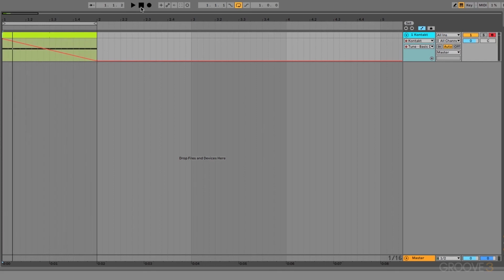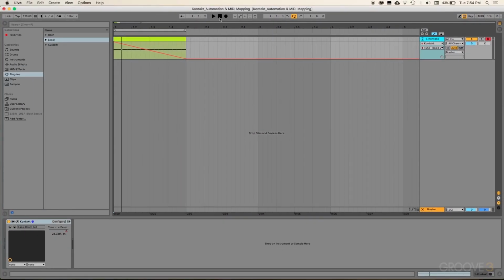And now you can hear that the tune on the group control inside of Kontakt is MIDI mapped to the automation inside of our sequencer inside of Ableton. And this works for any parameter that you have set inside of Kontakt.